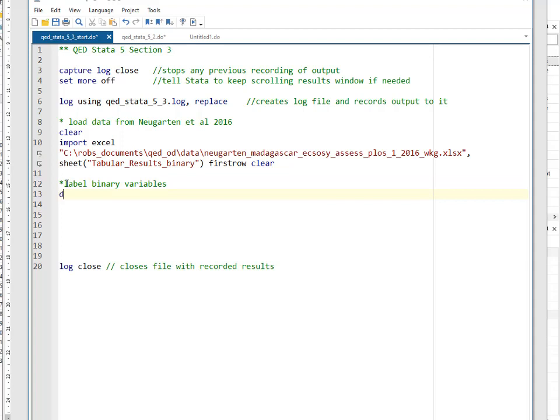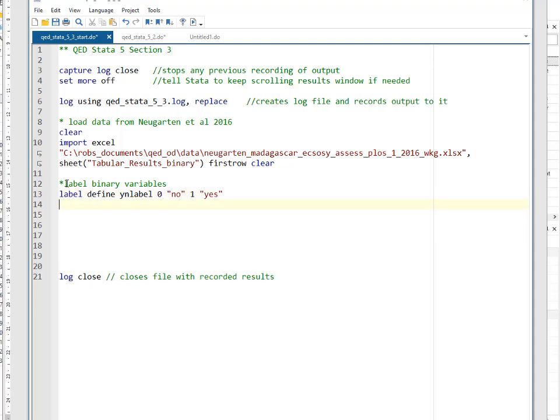First we have to define a label. We can call it anything you want, but I'm going to call it yes, no label. And 0 is going to mean no, and 1 is going to mean yes. And so that defines the label. Then you just apply it to the variables.